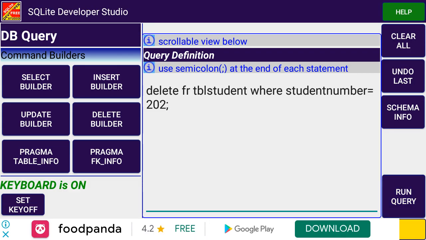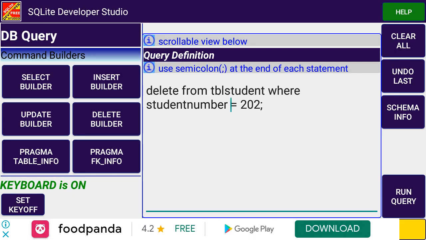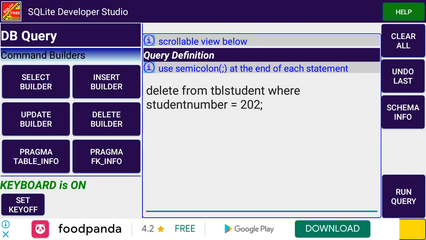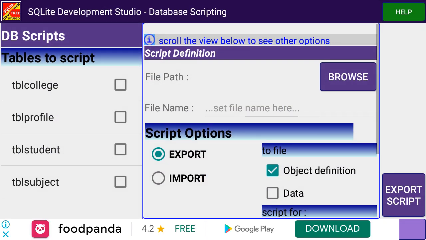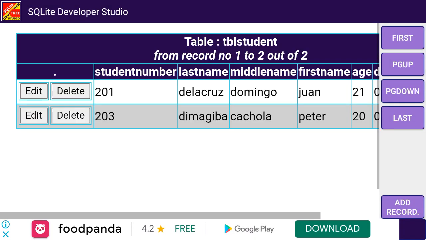So let's check. So there is an error from, and then so once you're done, let's check, the statement successfully executed. So let's see if it is deleted in our record. So go to the table student, and then browse. So as you can see, before we have three records, but now we have two because it is successfully deleted. So that's all. Thank you.